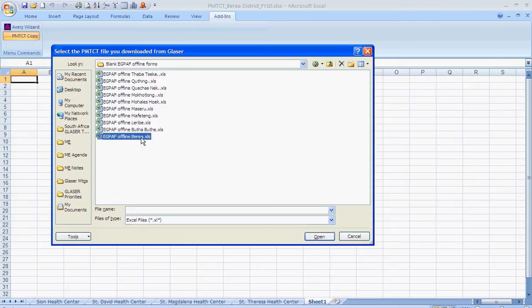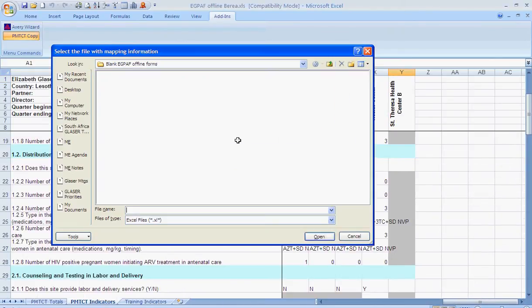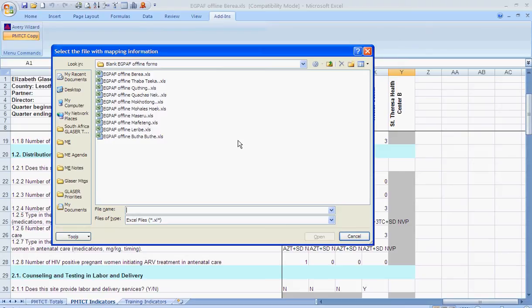Okay, lastly, it asks you to select the file with the mapping information. This is the mapping document that you've been provided with. So we'll select that file and hit Open.